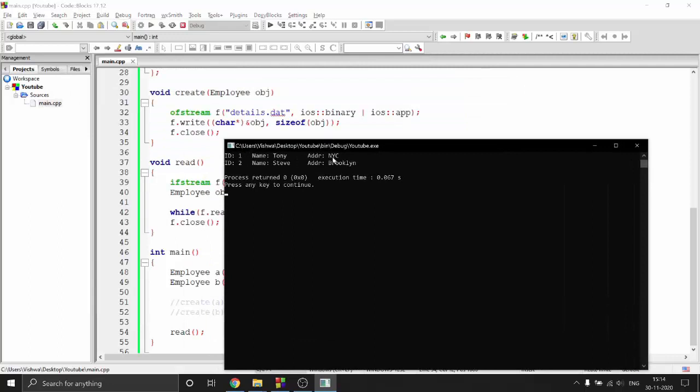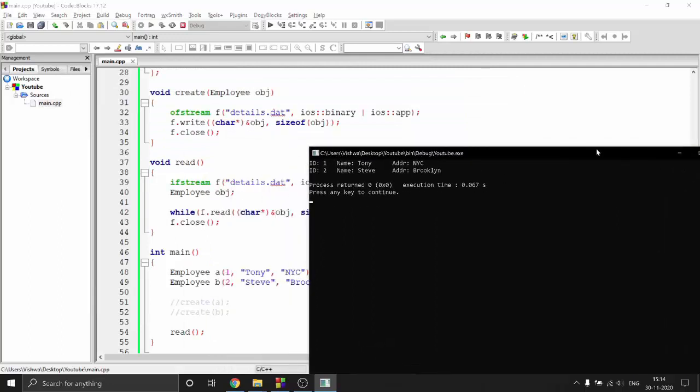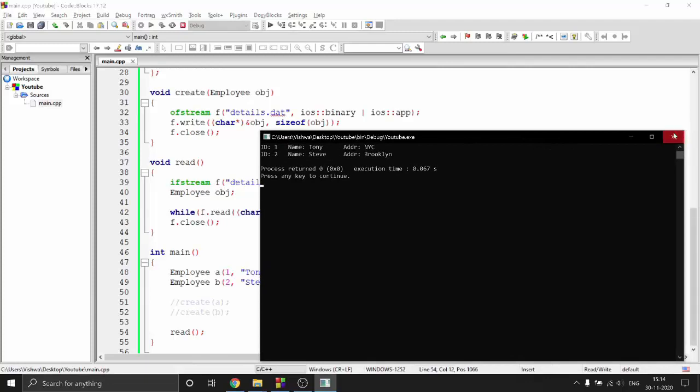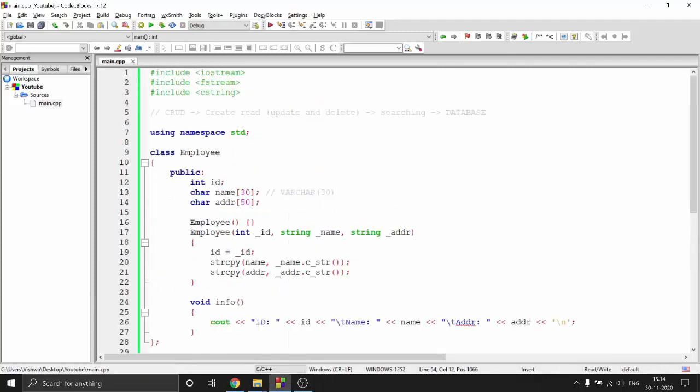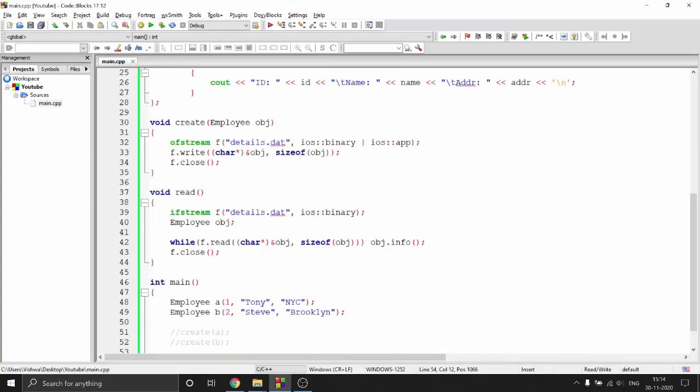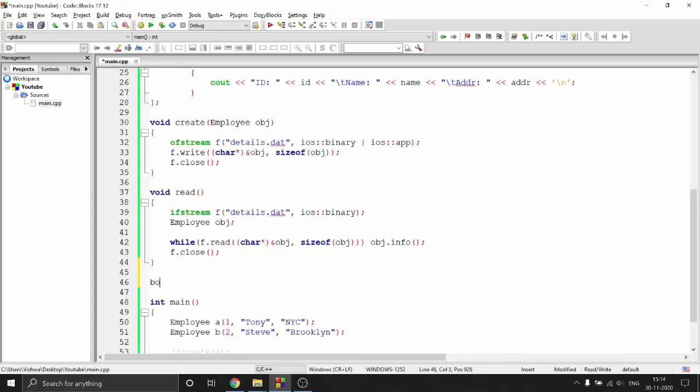So ID1, name Tony, address is this, ID2, and all the information, right? So we did C and R. Now U and D are remaining. U is basically update. And how do you update? You first need to search for something.